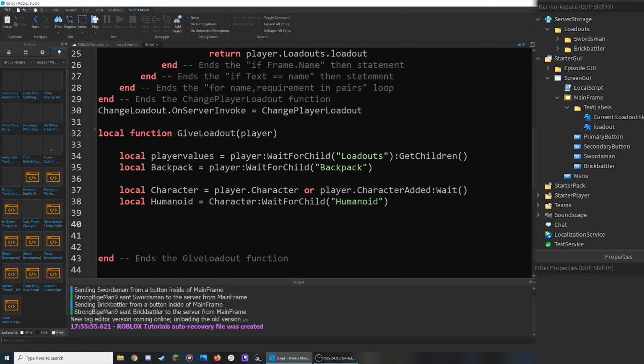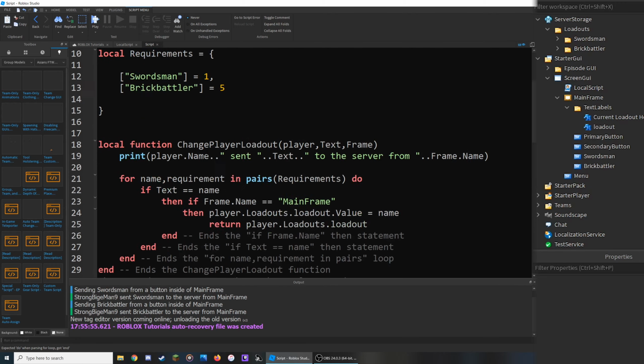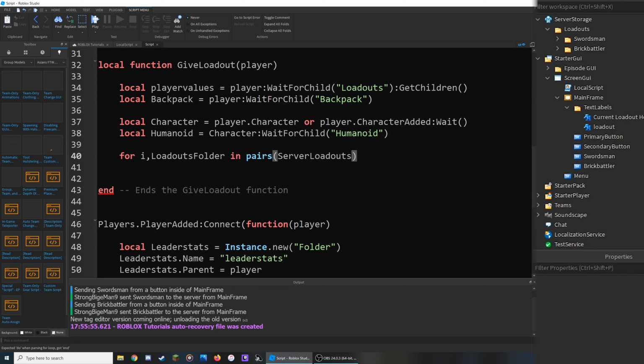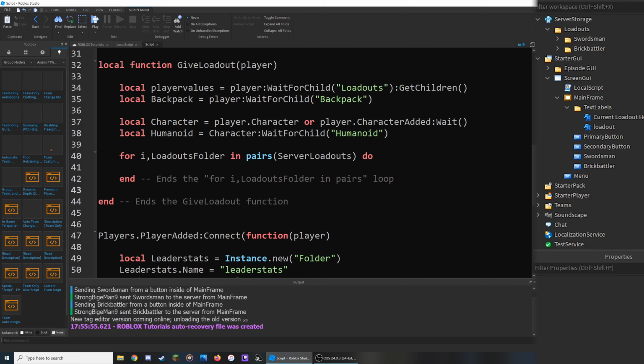And now I am going to create a loop. So I am going to loop through the loadouts folders, or I'll just do loadouts folder in pairs, and then I'm going to put the name of the table. So up here we named it server loadouts. So I'm going to scroll back down here, change it to server loadouts and do. So this ends the for i comma loadouts folder in pairs loop, and now we can continue.